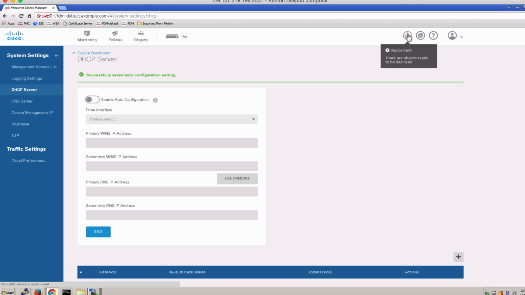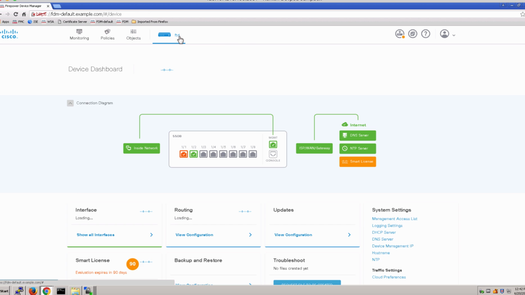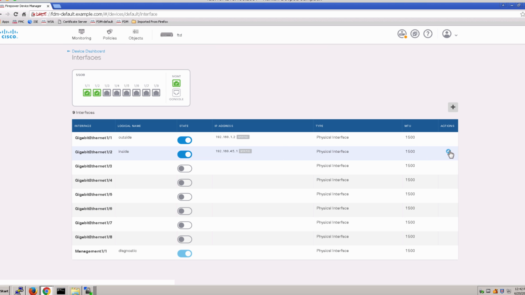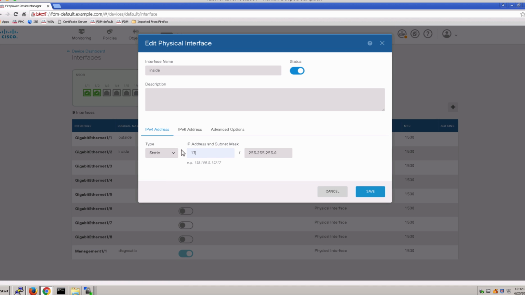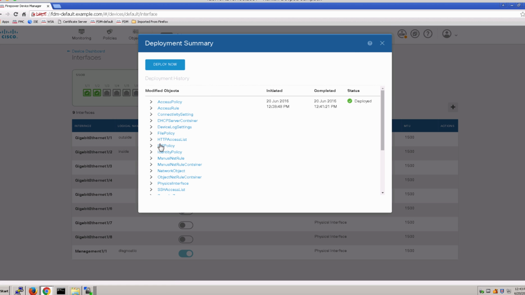Notice the deploy button had a color pop up, which means we have a deployment pending that we need to do. We can change all our settings and then deploy once, or you can deploy after every change. Let's go ahead and change the interface setting and then deploy. So I'm going to change this to something that suits my inside address. And now let's hit deploy and deploy now. Notice at the bottom here, you're going to see a summary of the previously deployed objects. You can close this tab. It's going to keep running in the background.